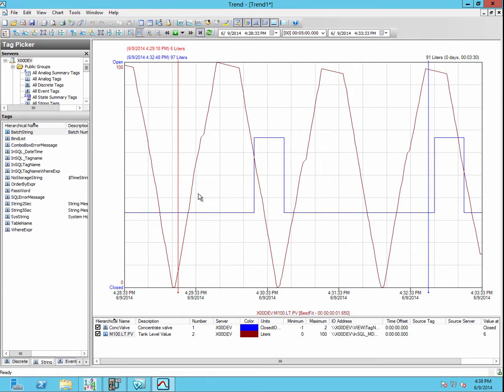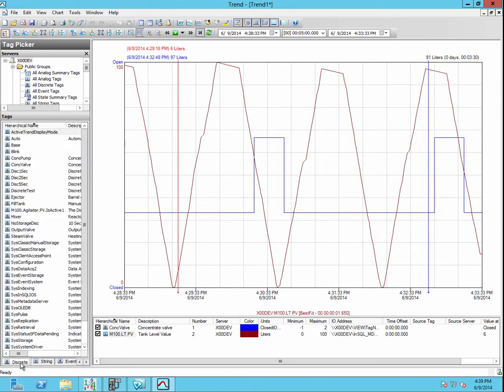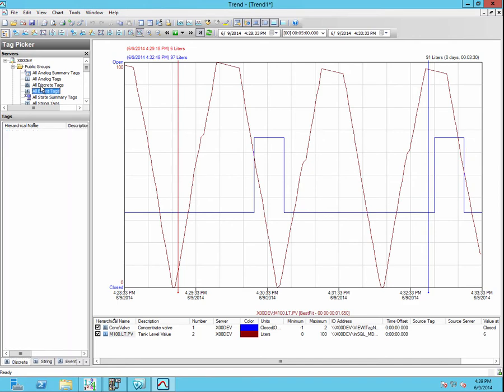You must be careful when you use these tabs because they work in combination with your filtering in the servers pane. Meaning, if I select, for example, the discrete tab, and then I come here to the servers pane and I select event tags, I'm getting nothing. Why? Because I am asking the system, give me all the tags that are discrete and event at the same time.